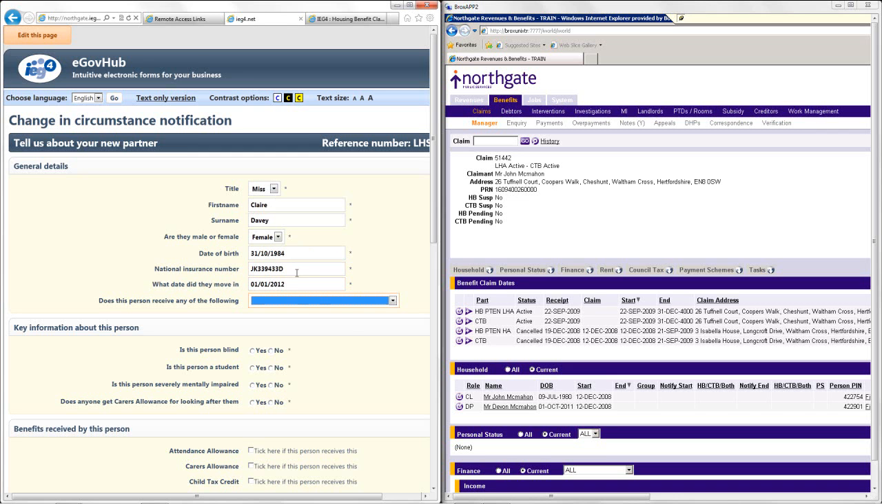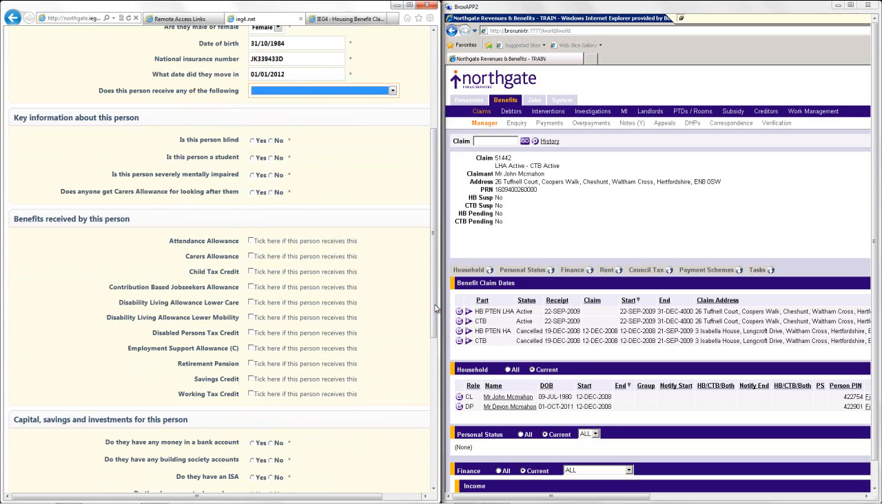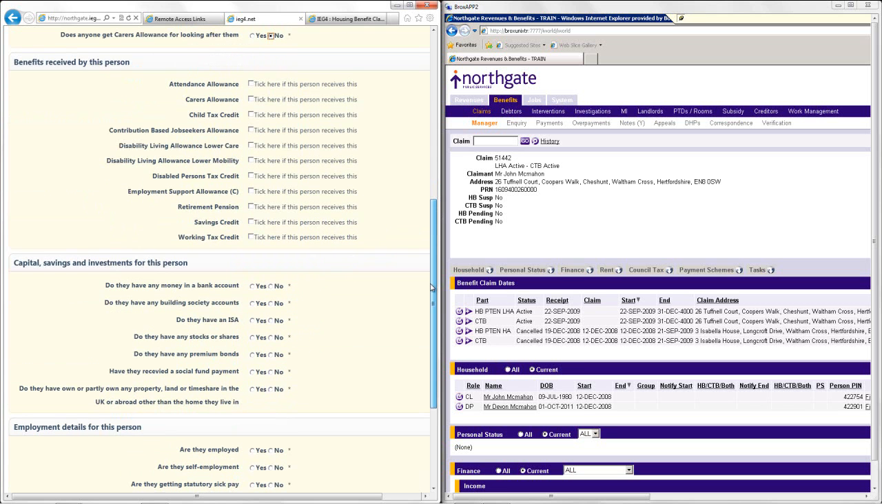We'll say that they moved in on the 1st of January. We're going to say that they're working, so we're not going to give them a passported status, and we're not going to add any statuses or anything. We're simply going to say that this person has got a job and they work at Asda. And they don't have any capital, and they're not paying any childcare costs.